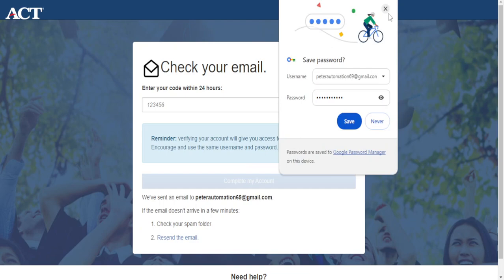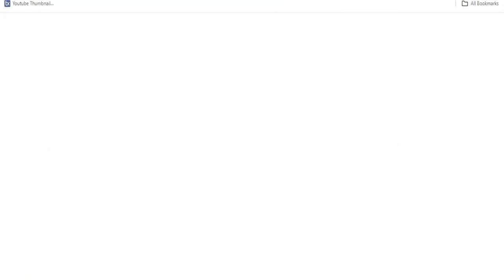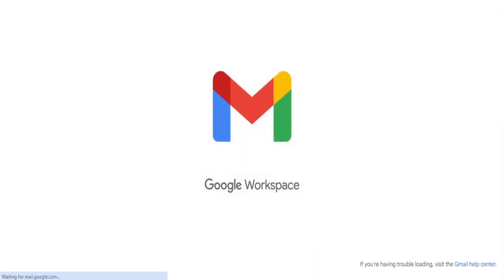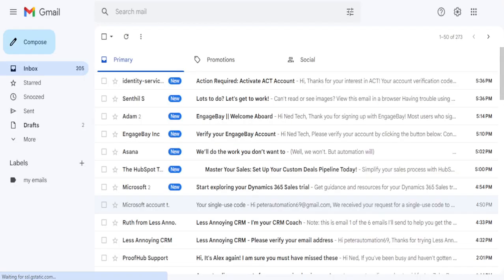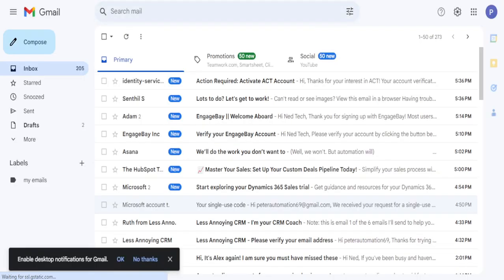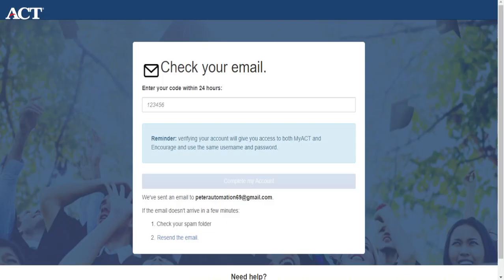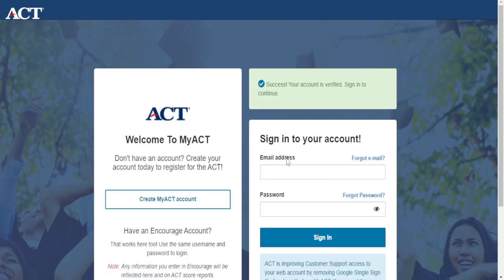Here, guys, we have to open another tab. The other tab will be the Gmail tab, or whatever mailing service you use. You may use Yahoo or something else. Just open it and you receive a letter, and this letter will have the 6-digit code. Here it is, we just enter it, and so our account is verified.